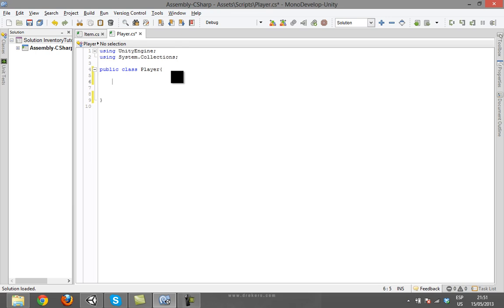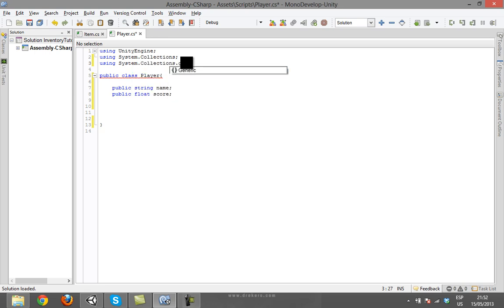So I say that the player is going to have a name, maybe a score, and we are going to use a list of items here where we are going to put our objects. First of all I need a new library, that would be System.Collections.Generic. This is just so that I can use the list.